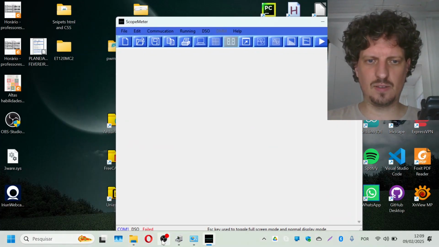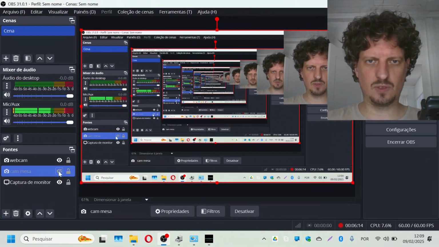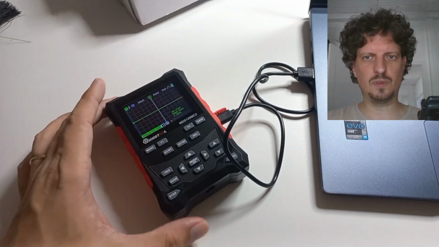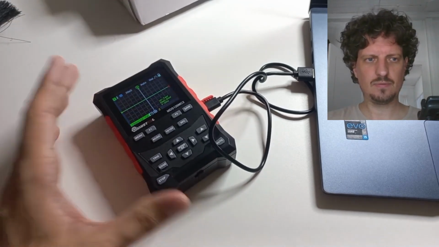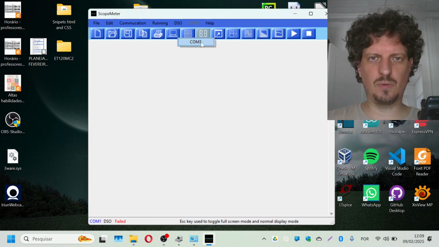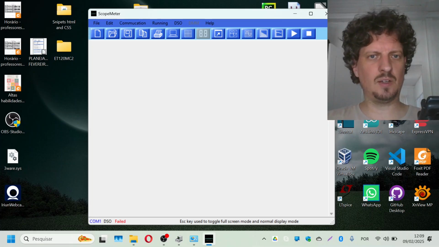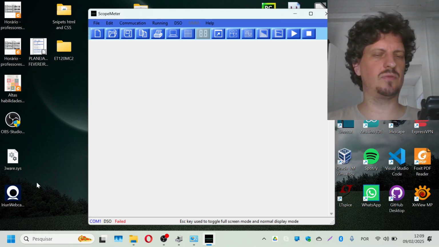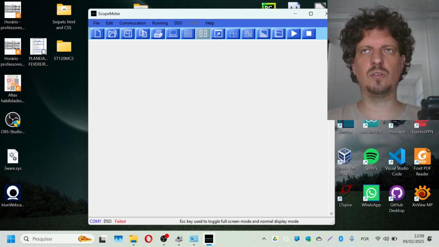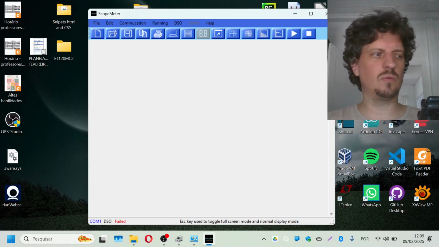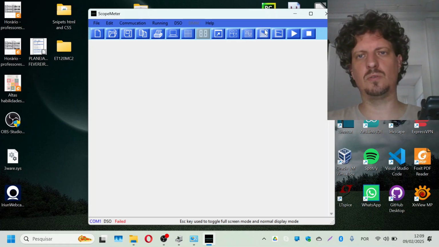You can see here that the scope is still connected. It finds the COM3 and gives the same error, and I'm not able to transfer the images from the scope to my PC, or to look at the signal while the scope is running and the PC is running.